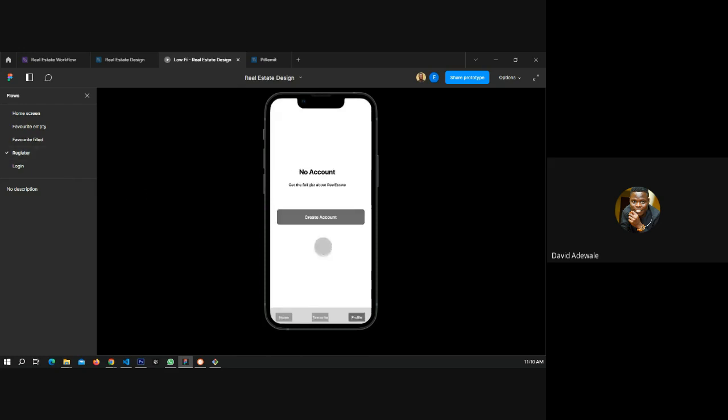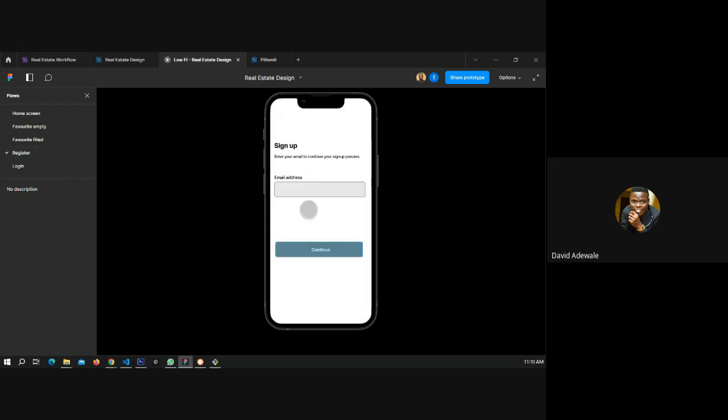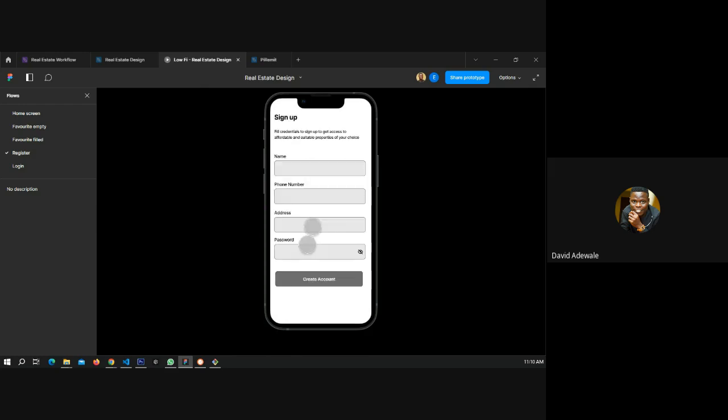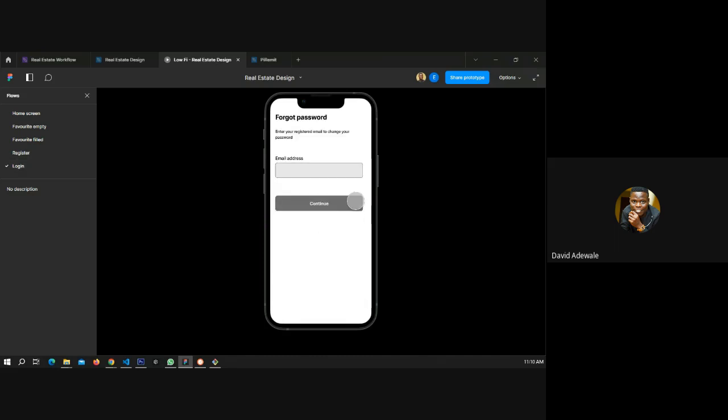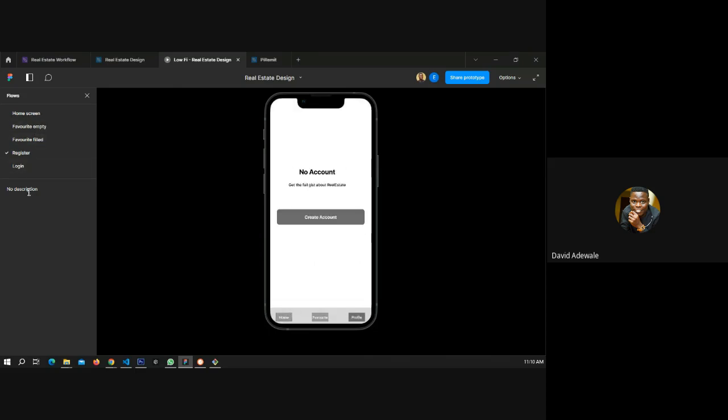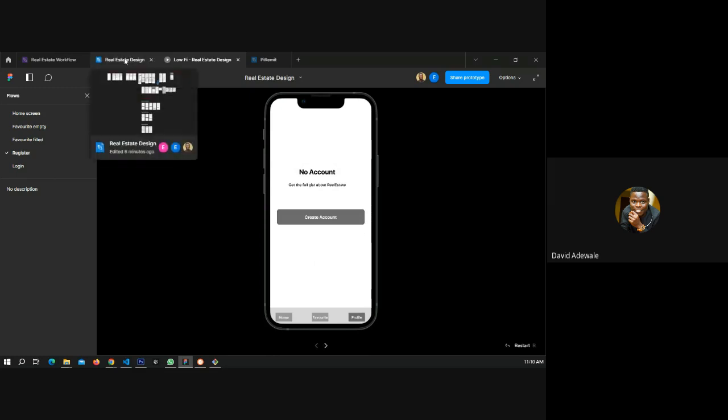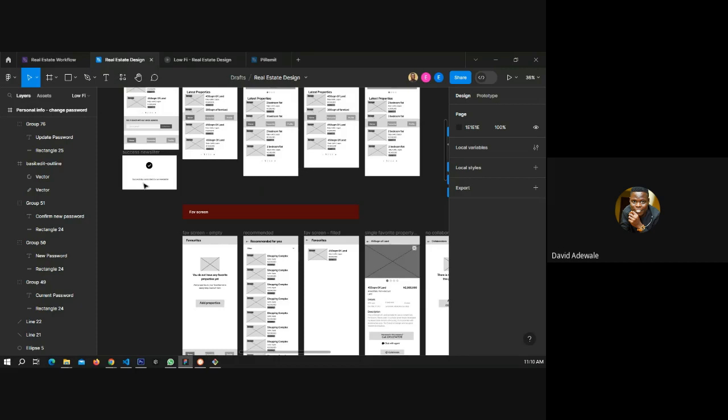Register. No account yet, you can click on this. Register, continue, create accounts. Login also, forgot password. Yeah, that's good. So we have flows here, and then we can also add description. We are not going there today. So that all being said, we move down to design principles.